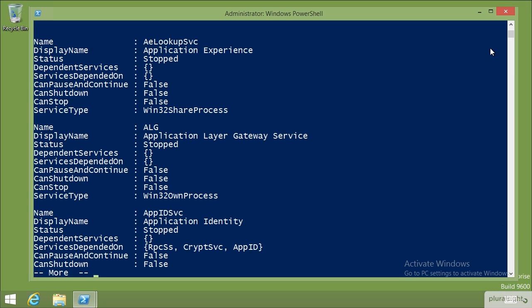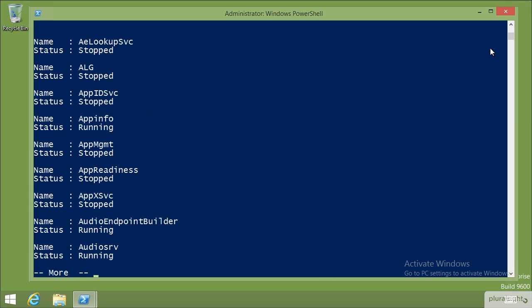Say I just want to see the name and the status using the format-list view. I can break out of that with Control-C, do get-service, then FL to shorten that, and put in name, status as the properties we want brought across, and then pipe that into more. Now we see that that just gives us the name and the status for the services.